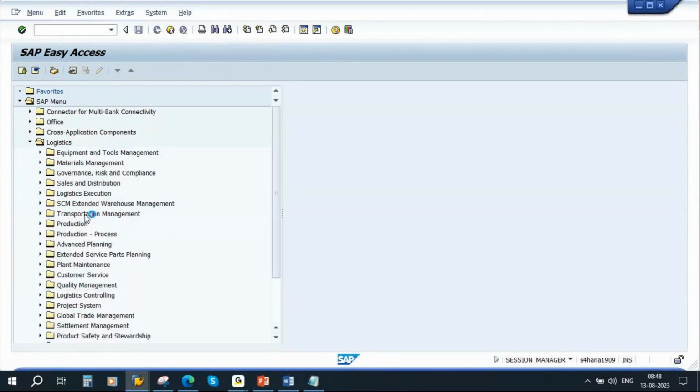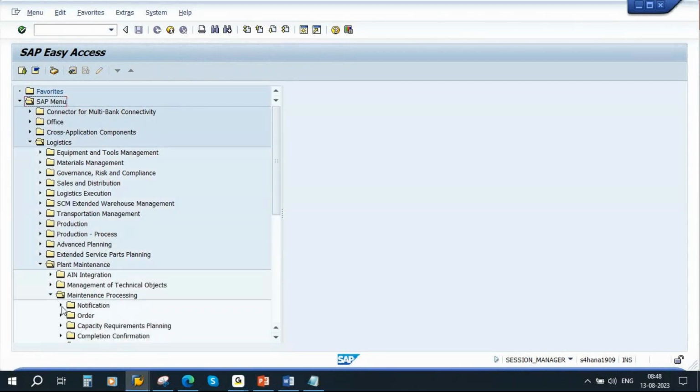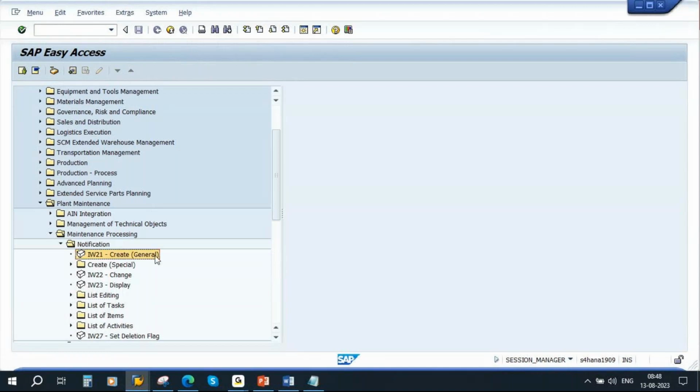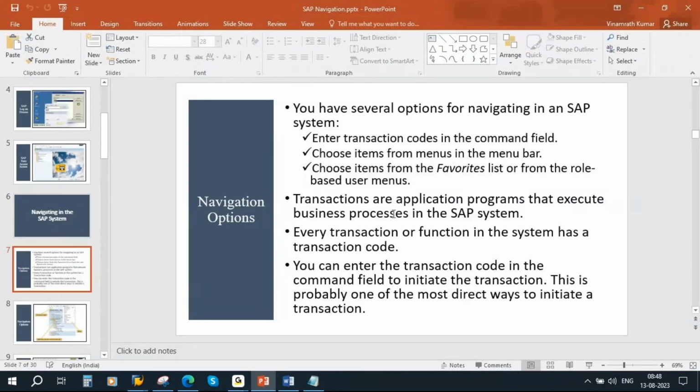Go to Logistics, go to Plant Maintenance, go to Maintenance Processing, Notification. This is the one, Create Notification. This is a transaction. Okay, that is a transaction.